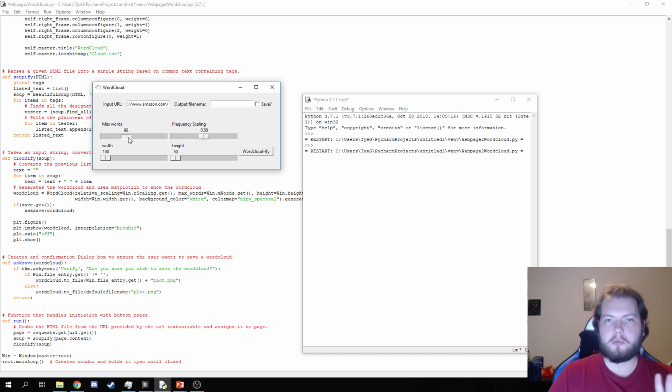Now this is probably a little bit big. We can lower it down to like 66 and still be fine. Now these over here both control the resolution of the final product. Personally, I found that it looks best if it's kind of rectangular, so I generally try and match these up pretty close. And then frequency scaling is probably the least self-explanatory of all the sliders in this menu.